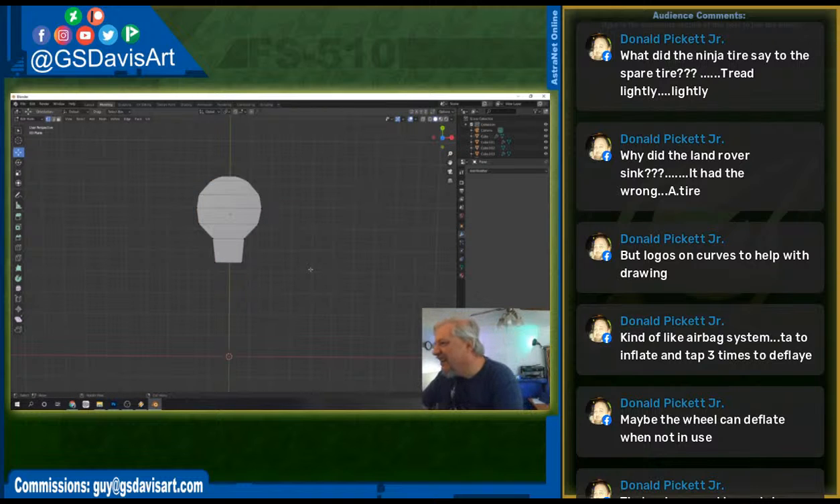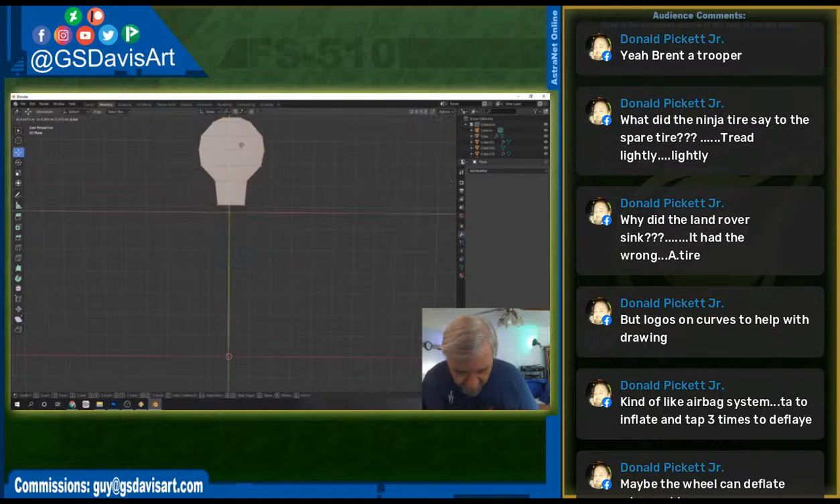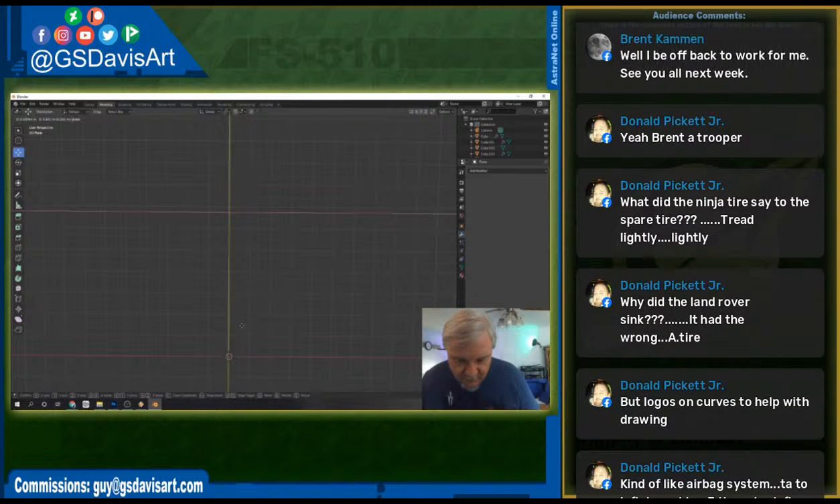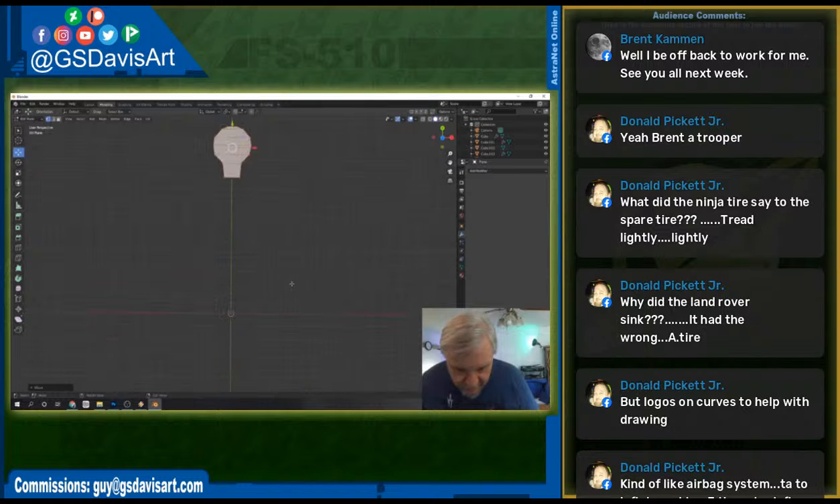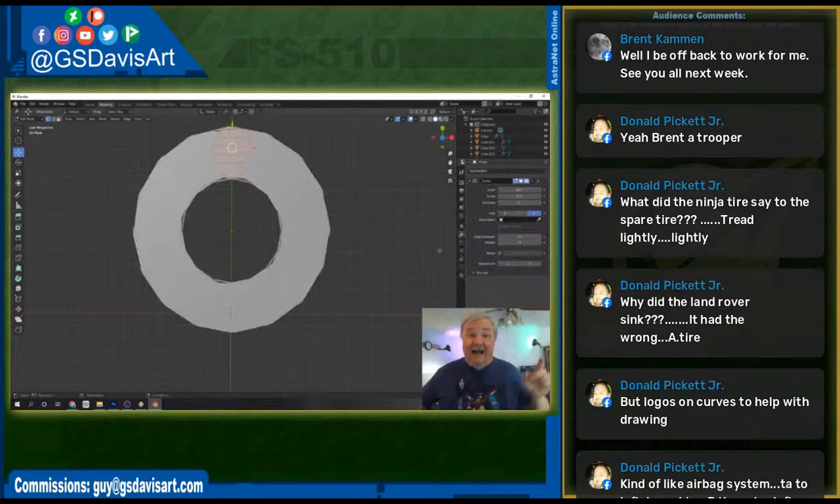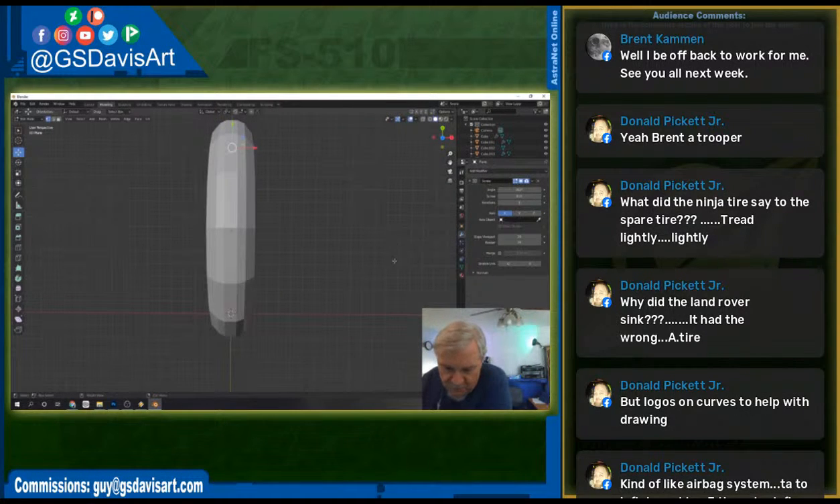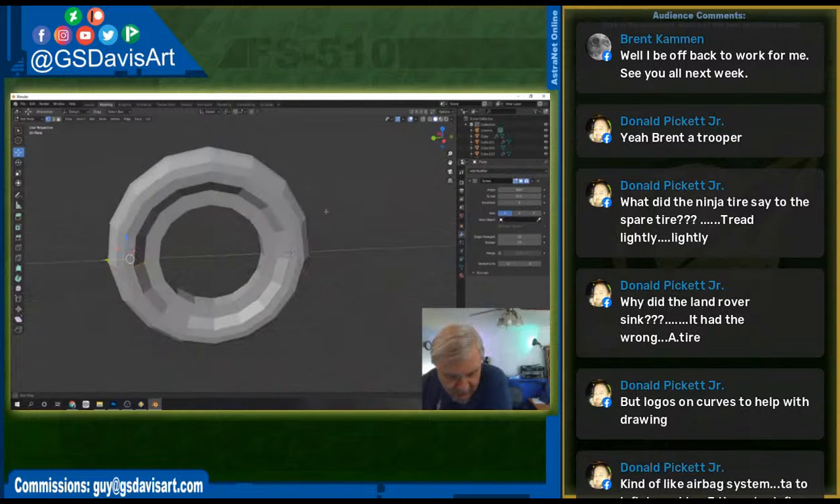There we go. All right. So now that we've done this, do I need to maybe be here? Aha, look at that. The pivot point has moved. And modifier. Ha-ha! Look at us. And we have a tire.